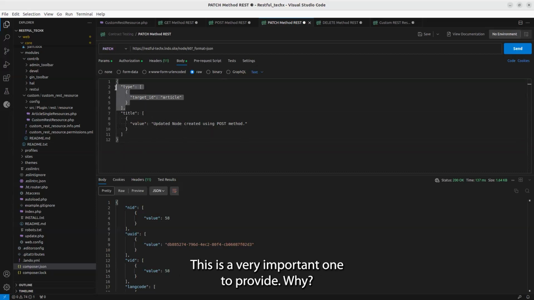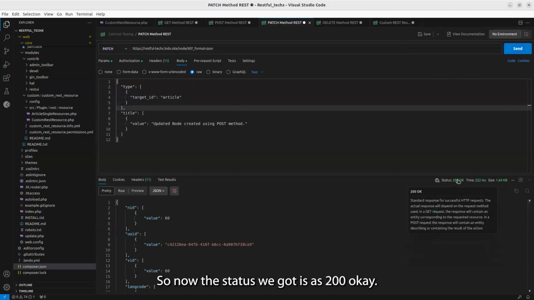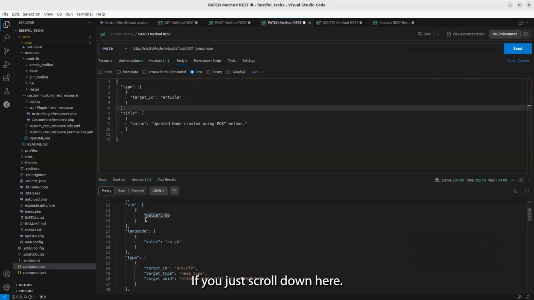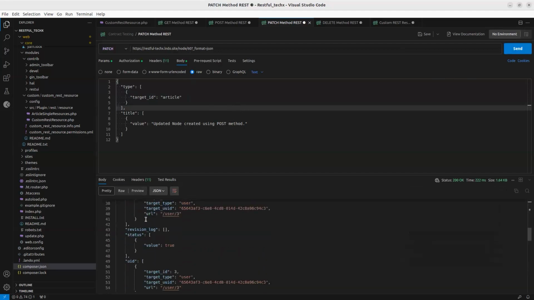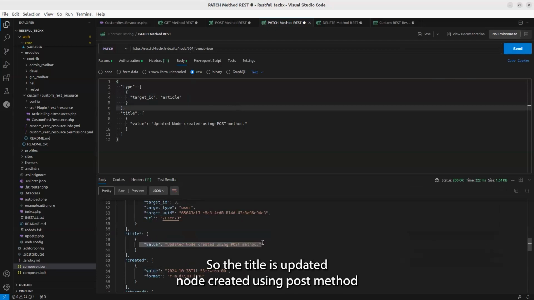This is a very important one to provide. Why? Because I'll let you know later. Let's first update the title. So this is 60. Let's see. All right. So now the status we got is 200. Okay. And the node ID is 60. If we just scroll down here, we should be seeing a title. Yeah, there you go. So the title is updated node created using post method.